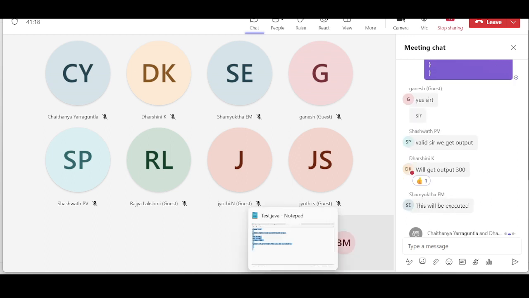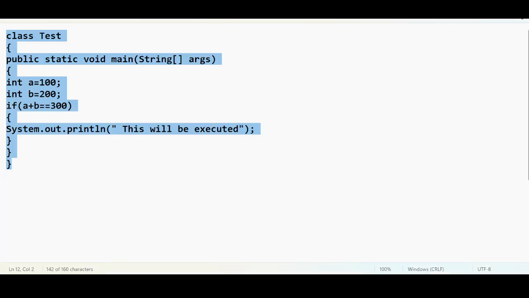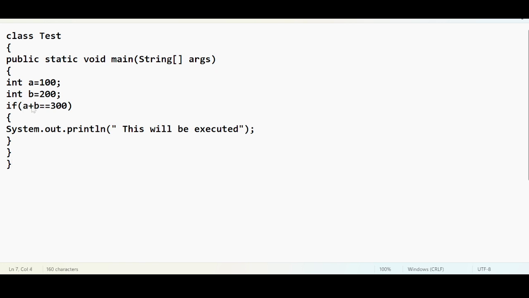The values will get evaluated. See, this will be executed. Darshini will explain. This value will get evaluated. See, after evaluation, A plus B is going to be what? Instead of writing like this, 100 plus 200, right? Equal to 300. After doing this, 100 plus 200 is going to be 300 itself, right? Whether the 300 is equal to 300, yes or no? Yes, it is true.